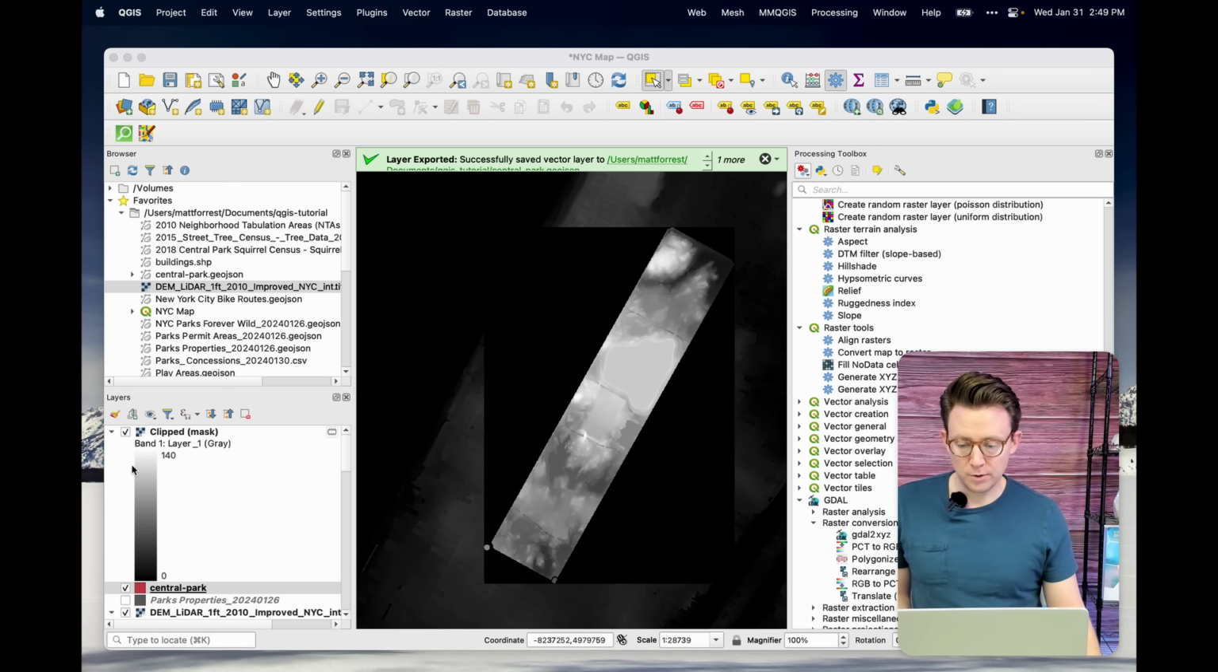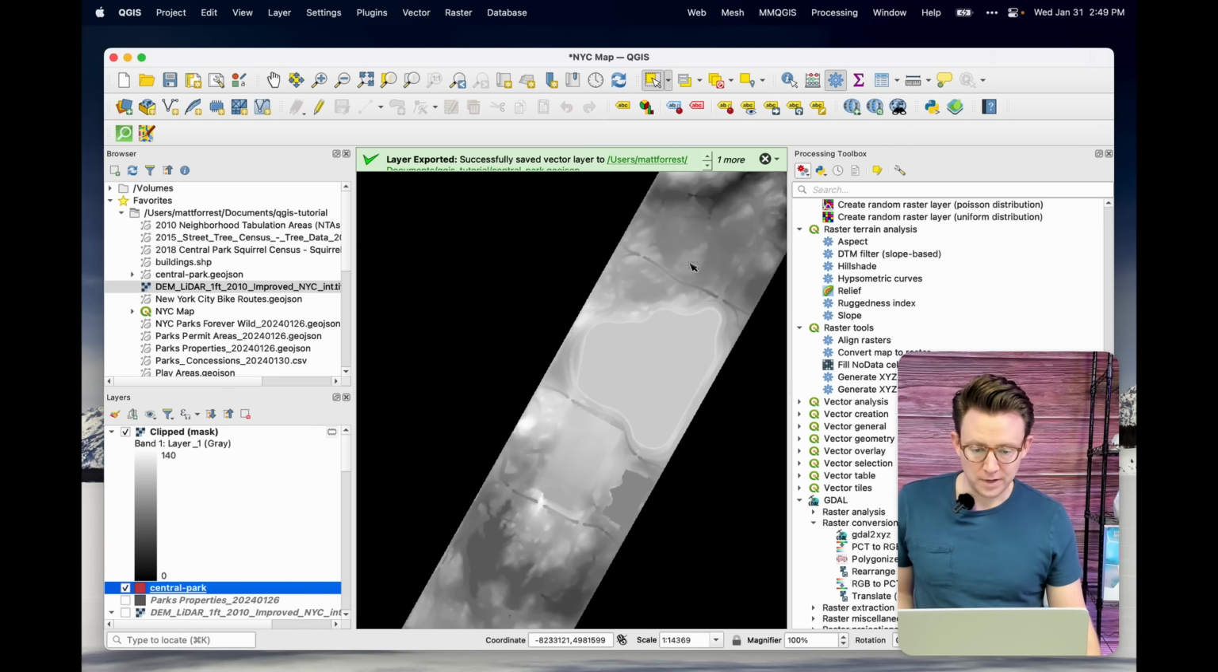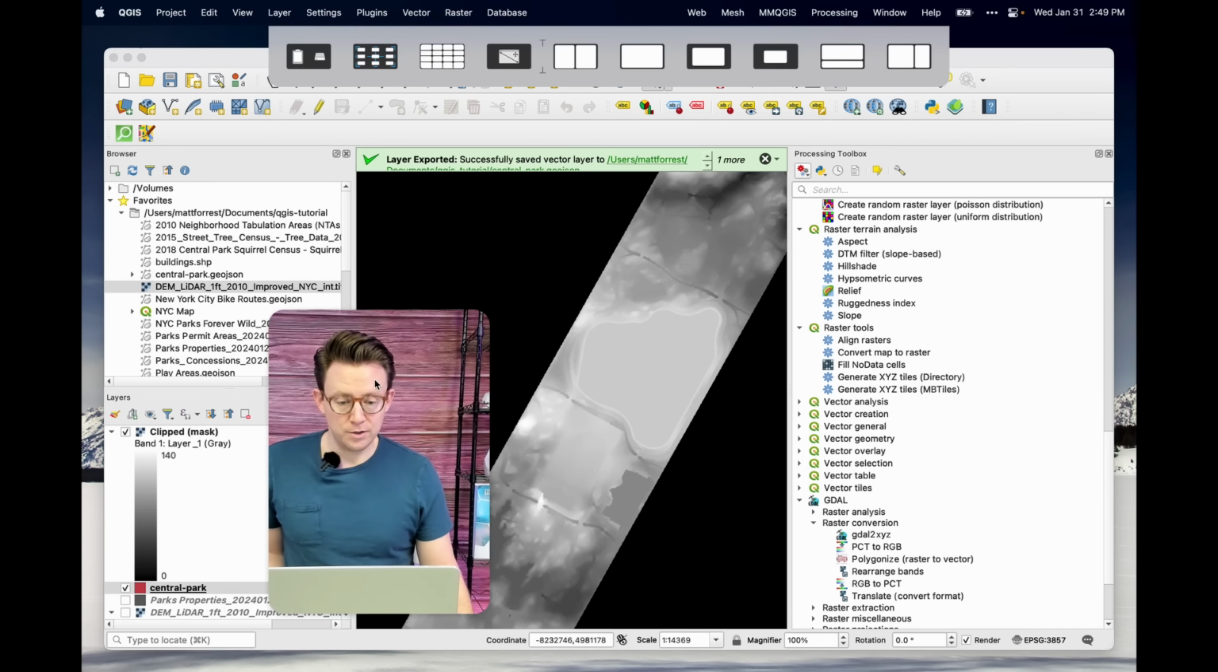And I'm going to get rid of our original one so we can see that on the map. And we get a much clearer view of the elevation changes within the park here, which is pretty cool. So let's go ahead and do an analysis here.